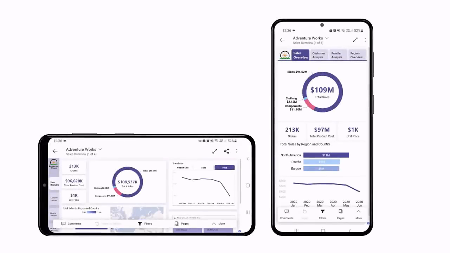So this was just a glimpse of the mobile layout and the new mobile formatting option that you now have. Now you have the flexibility to be creative and design truly stunning mobile optimized reports.